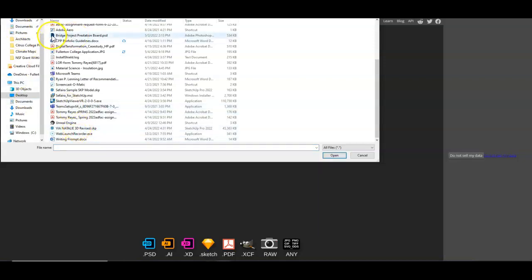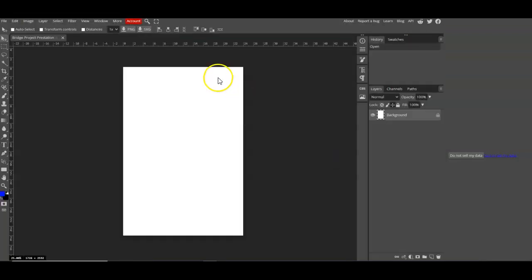So here it is, Bridge presentation board, and you can see it is a Photoshop file. Just click there, open from computer, find the file, open it, and then there you have it. All your settings are there. In fact, you can use this as a template. I would save it as a template as well, so you don't ever have to create this again. All right, so let's get to it.